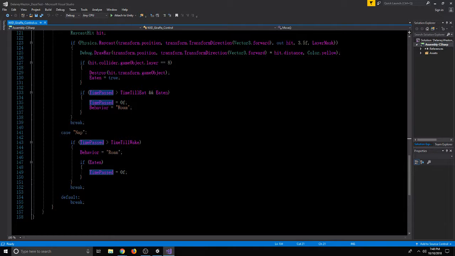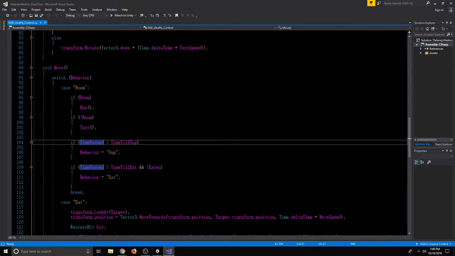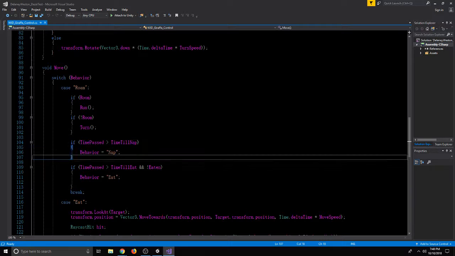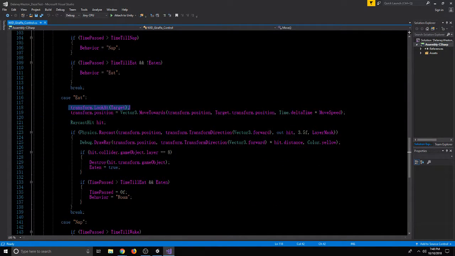It just stands still. And then if time passed is greater than time till awake, which is the 10-second interval, so 25 to 35, after 35 it will load roam and go back to roam. And then since the timer is still going, it won't trigger this one again, but it will trigger this one. So if time passed is greater than time till eat and the giraffe hasn't eaten yet, then it will go to the eating state. And here I have look at and position.